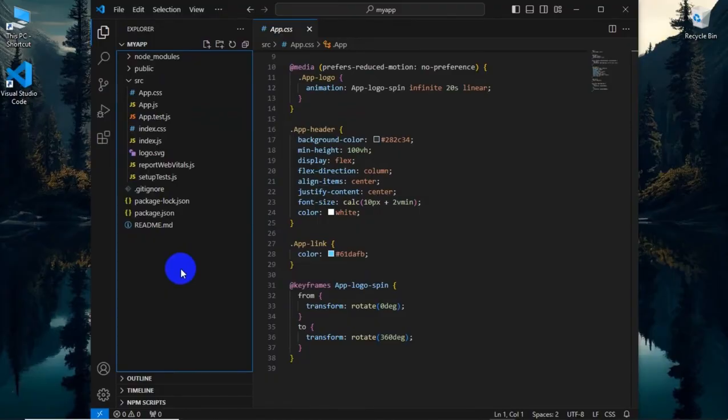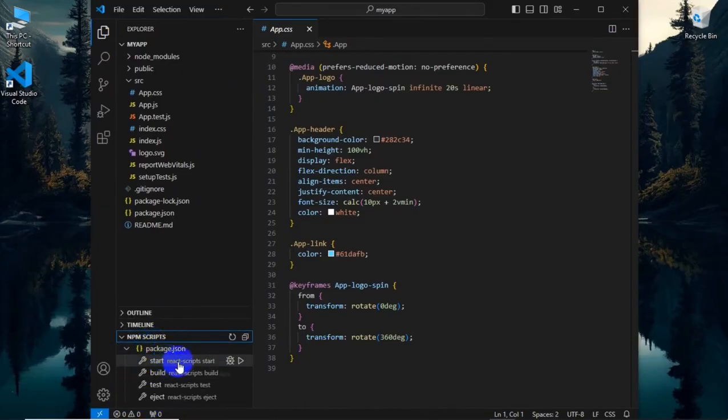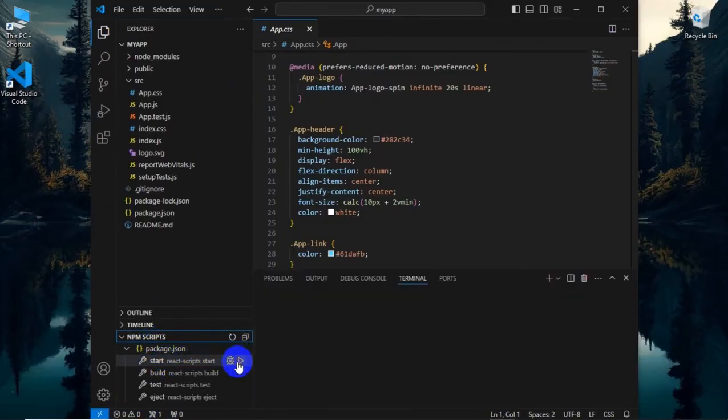So now what we are going to do, we will click on this three dot option and check that the npm scripts option is checked over here. Maybe on your side this will not be showing, so you need to select that one. Okay, after that you need to open this bottom option called npm scripts, click on it, and then click on start and run. And now npm run start is running over here.